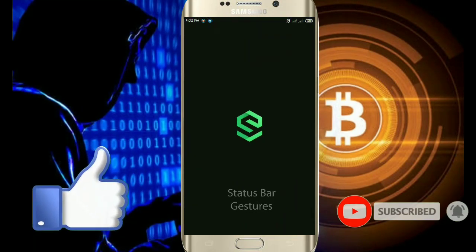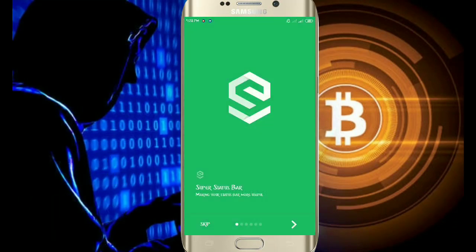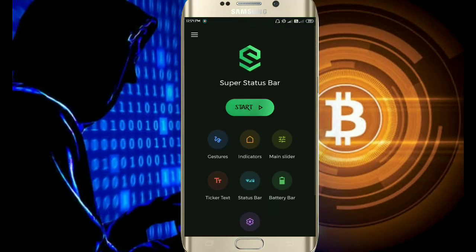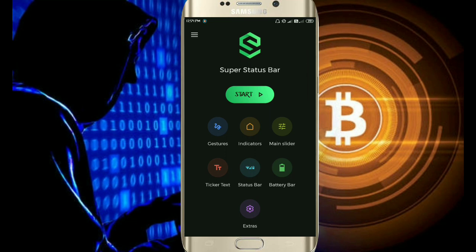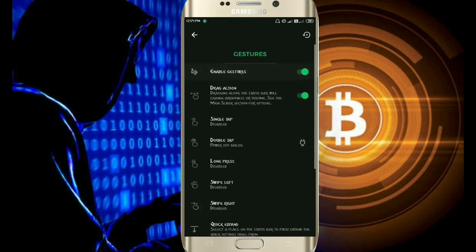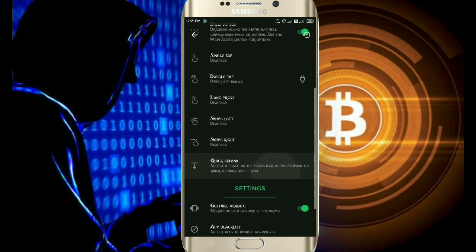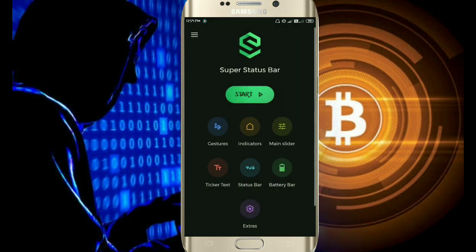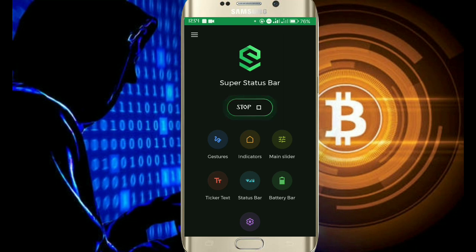First we have for y'all is Super Status Bar. In that it has Catcher. It quickly toggles settings and opens your favorite apps with simple gestures on the status bar, like brightness and volume control. It changes brightness and volume with ease by swiping along the status bar.